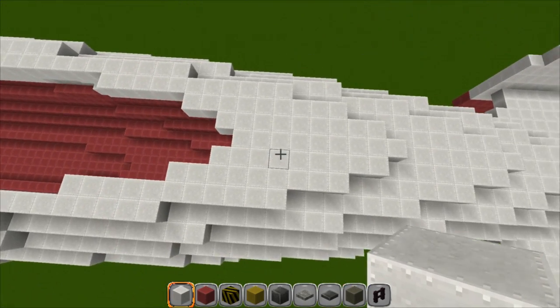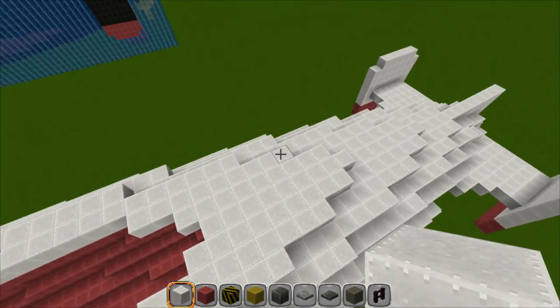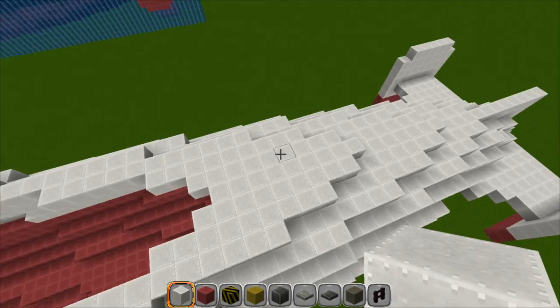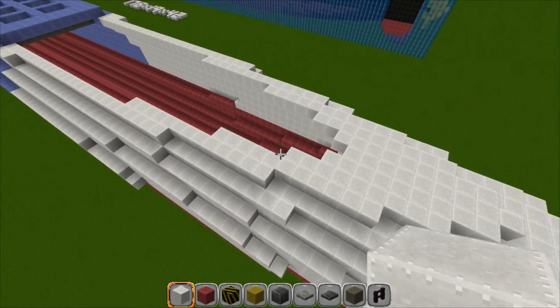And it should just be a group of 9 blocks. Starting here. 1, 2, 3, 4, 5, 6, 7, 8, 9. And then it just shifts back 2. And then shifts back 1. And then same thing on that side.